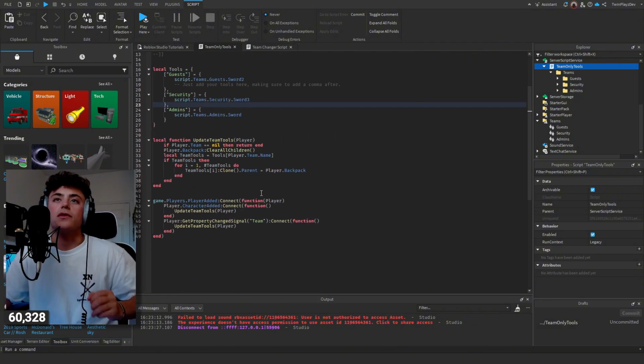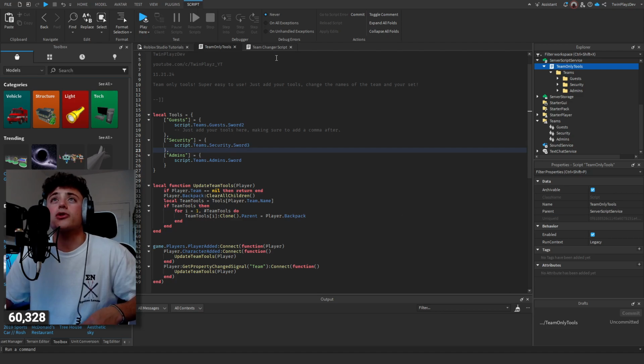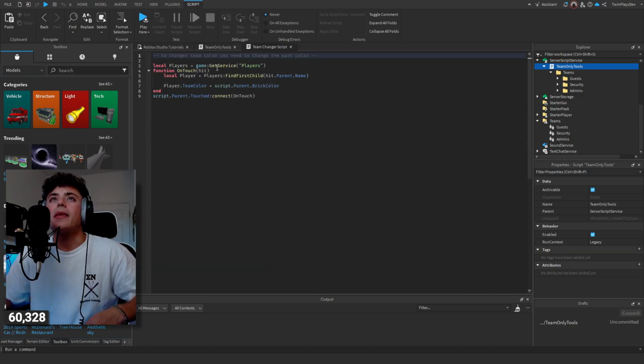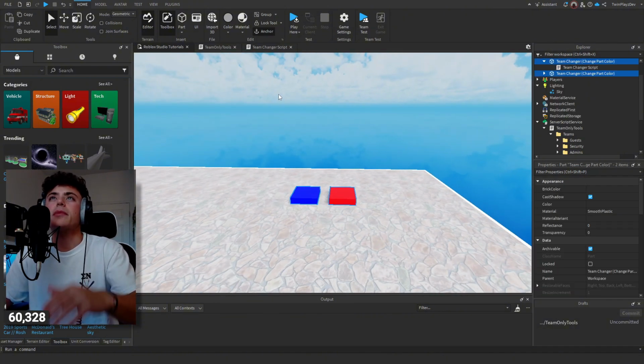This will be in the description if you want it, or you can simply just copy and paste this down on your screen right now. And then there's a little team changer script if you do want something like that to change teams. But yeah, you guys, so that's pretty much it.